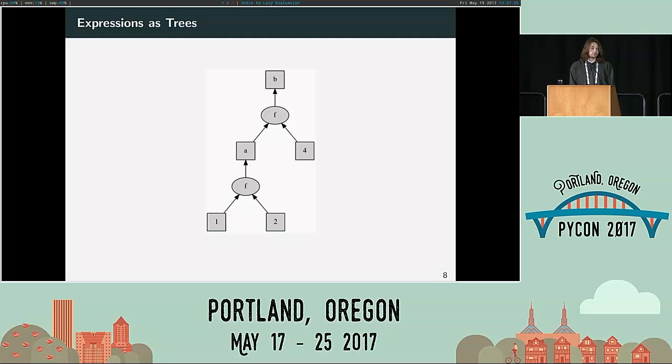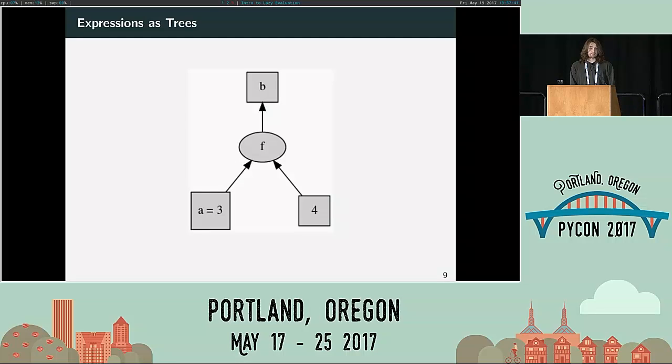When we finally want to produce the value and know what the result of our computation is, we start at the deepest leaves of our tree, in this case, 1 and 2. We're going to actually enter the function that they're getting fed into to know what the result of that function call is. So we would end up with another tree, which looks like a and 4 getting fed into f to produce the value b.